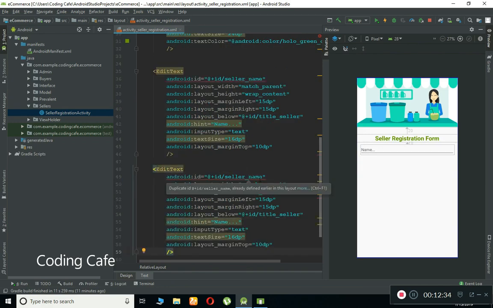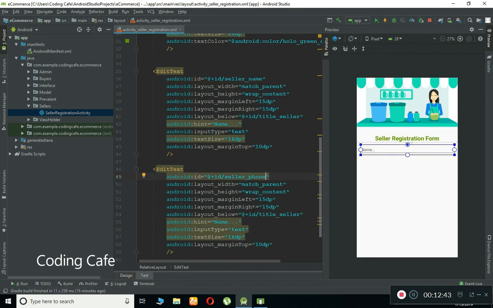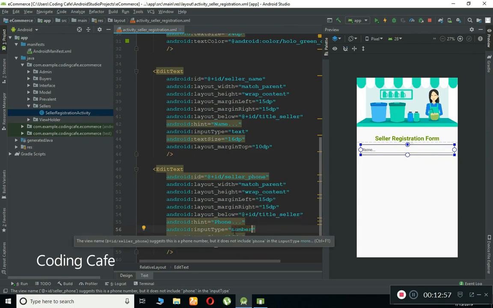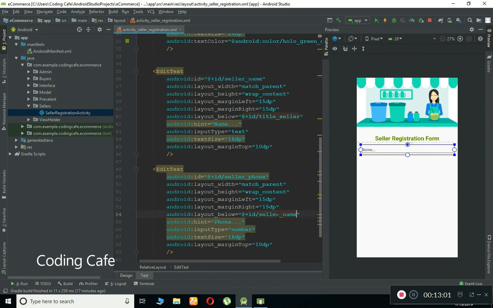It will be seller name, seller phone, and let's change this to phone. And what we're gonna do is just change this to number, input type number, and it must be below the seller name, so we can just paste it like this. Okay, here you can see it.